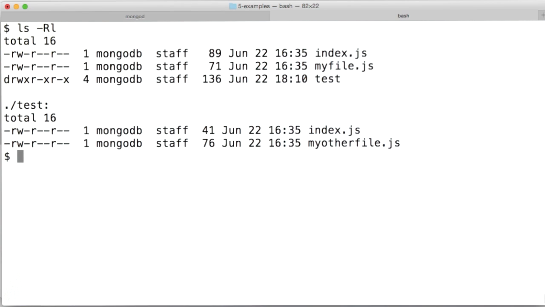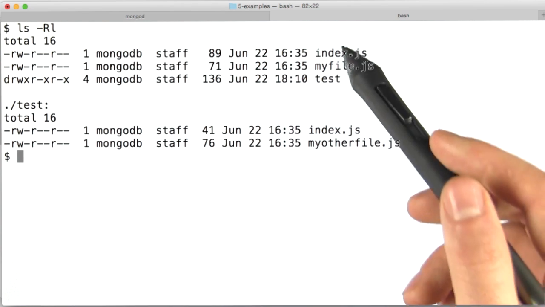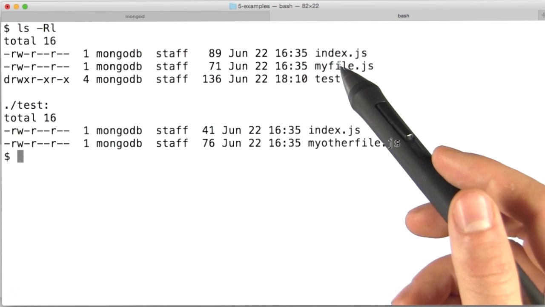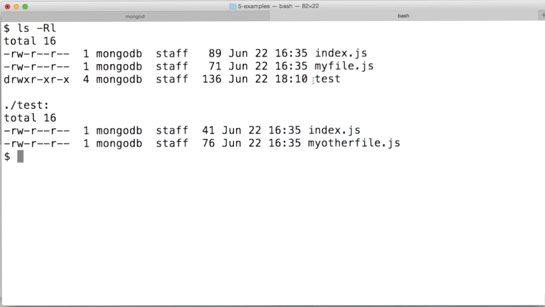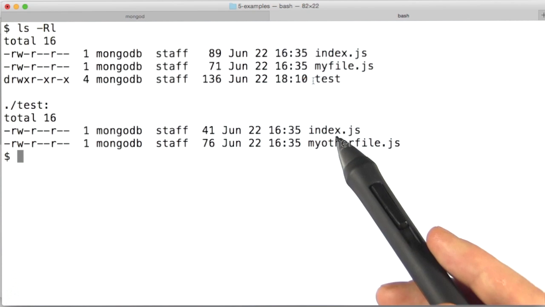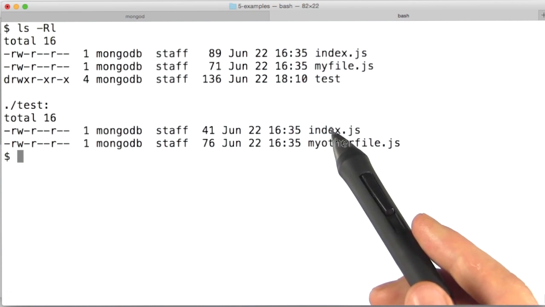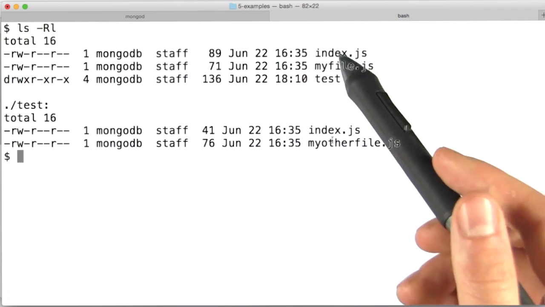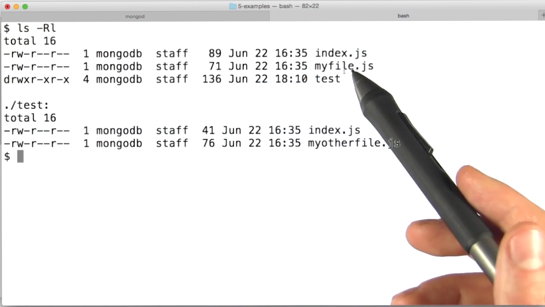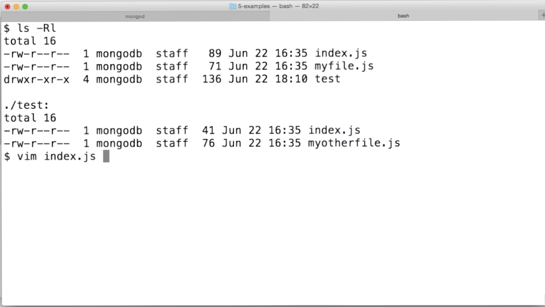In this example, you have two files called index.js and myfile.js, and a directory called test. The index.js file will be the main entry point for your program, that is, you'll run node index.js. The test directory contains two more files, index.js and myotherfile.js. The top-level index.js file will access code from all of these files. Let's take a look at the top-level index.js file.